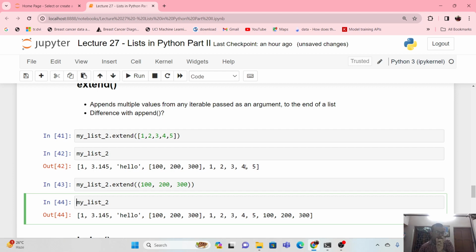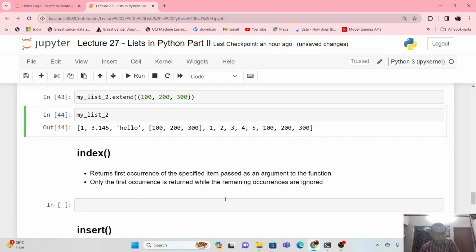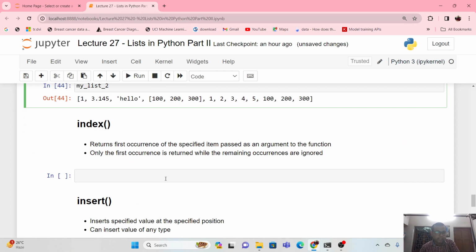Go through that last 10-12 seconds that I just spoke about. I think you will be able to understand the difference better. Moving ahead, let's look at the index function.